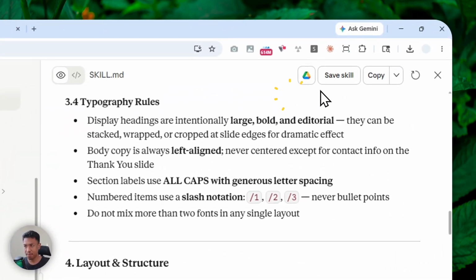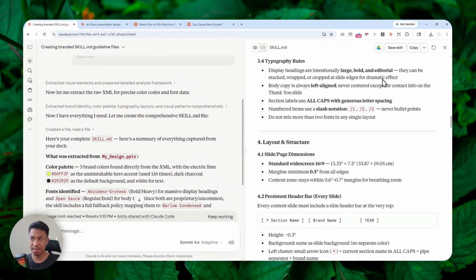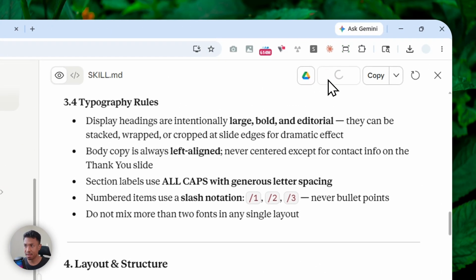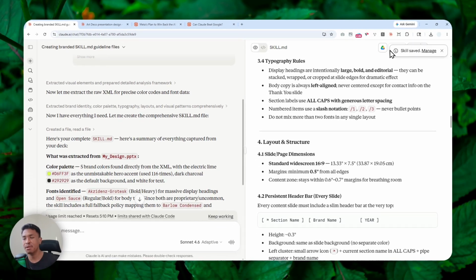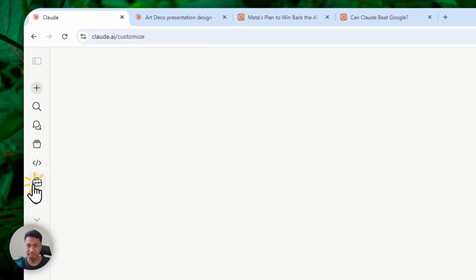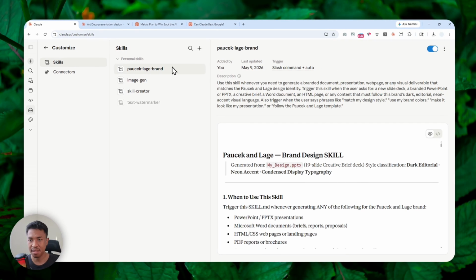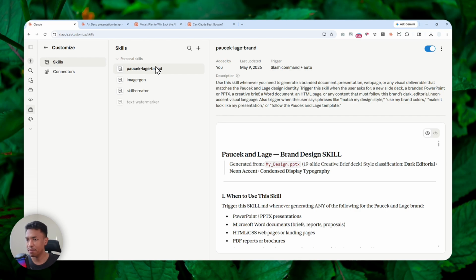So it's up to you which method you want to use to apply this as a skill, but I'm going to use this button, save as skill. And if you want to manage the skills you have on Claude, you can navigate to a menu called customize right here, and then click skills, and you'll see that this is the new branded skill that will be used to generate a document.